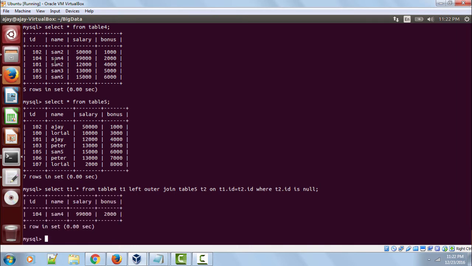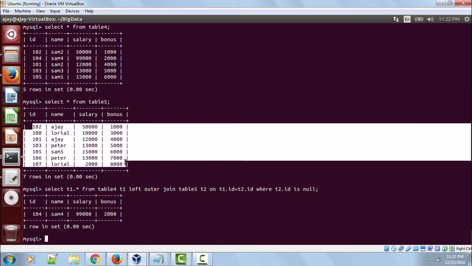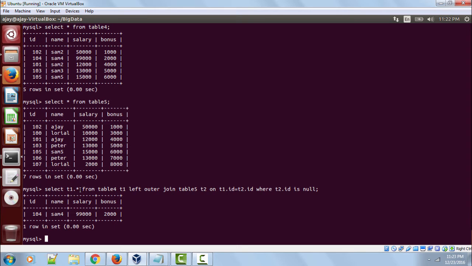Now you can see it has displayed only one record because I have only the 104 record in table 4 that is not available in table 5, as you can see on my screen. So I have displayed T1 dot star and I have used left outer join on table 5 and I'm comparing with T2 dot ID is null, because if I won't use T2 dot ID is null then it will display the record as null which is not matching from the right side.